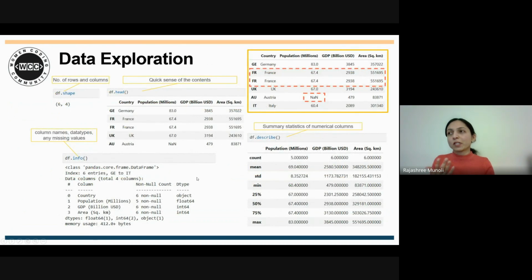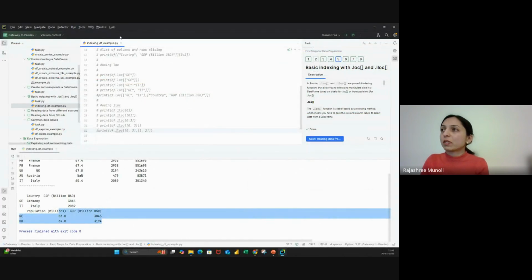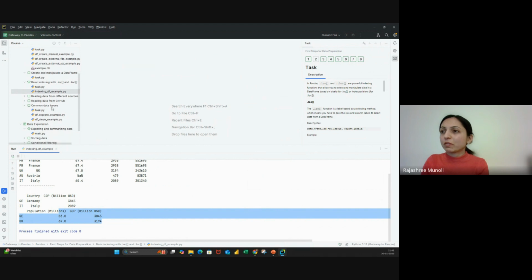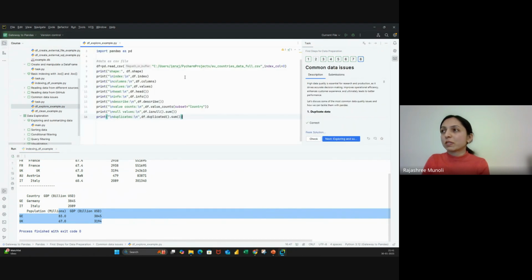Okay, so now we looked at how to access the data, and now we will go to the interesting part of data analysis, which is exploring the data, trying to see how the data looks like at a high level, and then if time permits, we'll also look at the data cleaning part. So instead of looking at the slides, we will directly go to the example. Okay, so let me close this file and we have, yeah, data exploration.